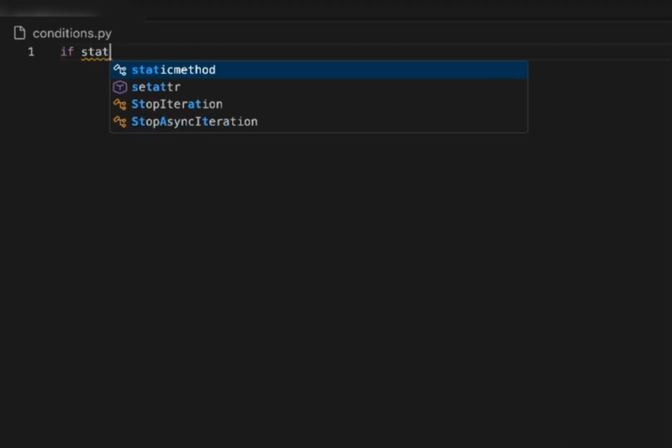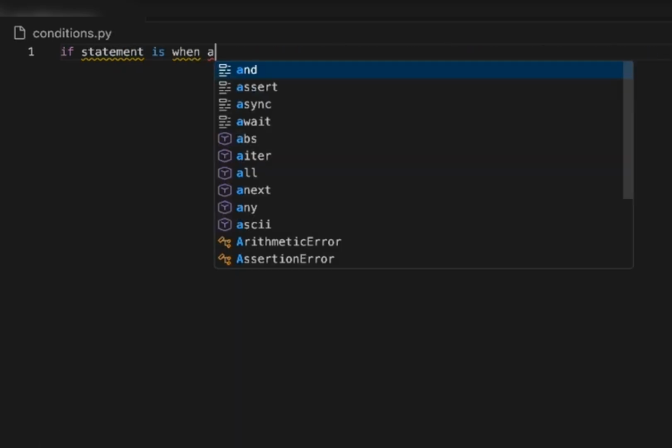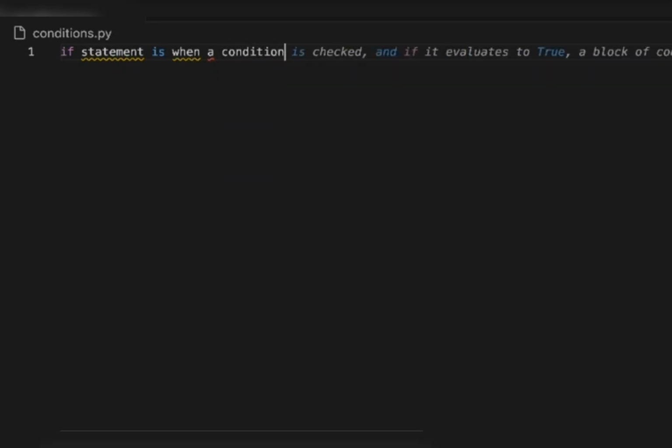So, let's start with the if statement. The if statement is used when a condition is true. Only when the condition is true will the code written inside the if statement be executed.